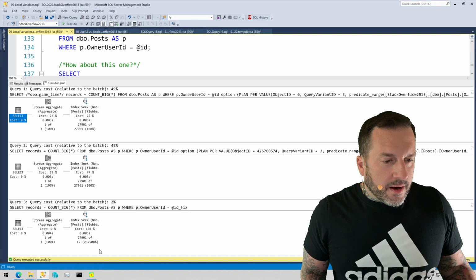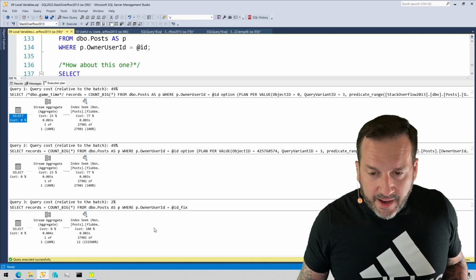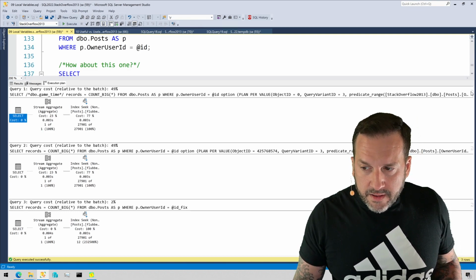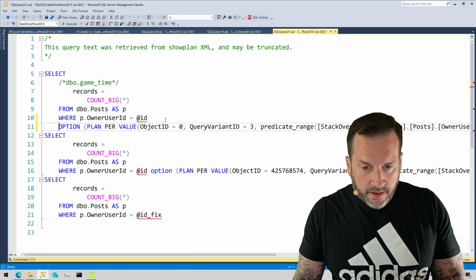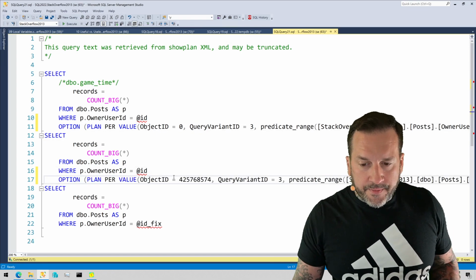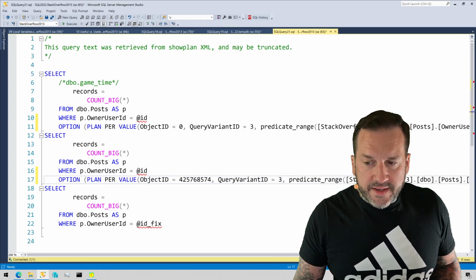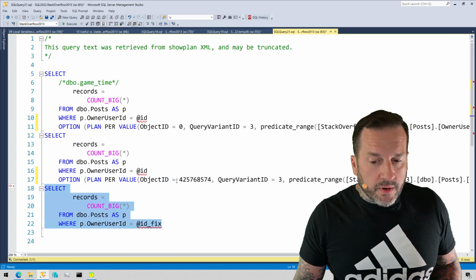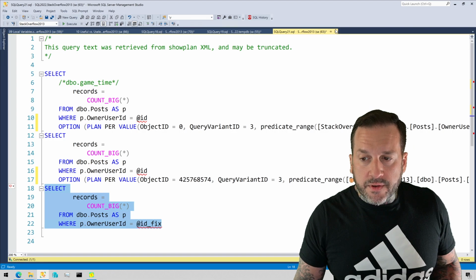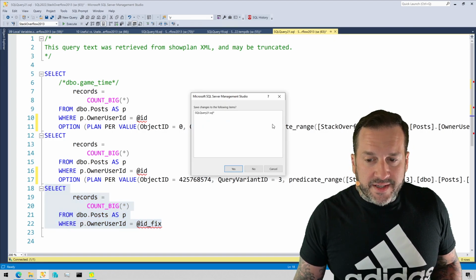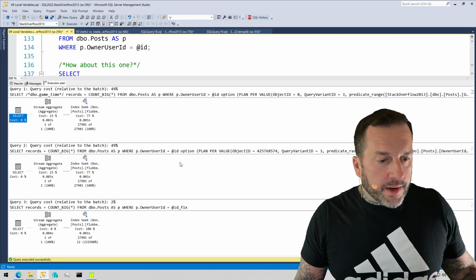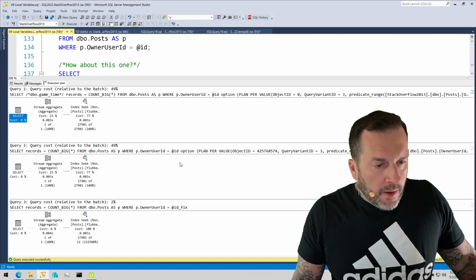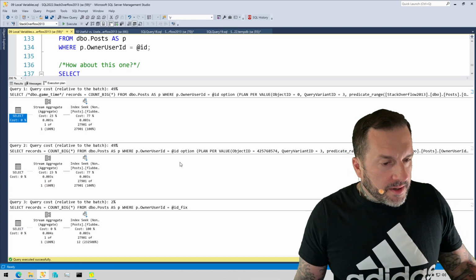And speaking of the parameter sensitive plan optimization, if we look at the text for these, we will see that optimization did kick in for these first two queries, which used a parameter value, but not for this third query, which used a local variable. So using local variables breaks the parameter sensitive plan optimization, at least as of today's recording. Anyway, that's enough about this. I've said too much already.